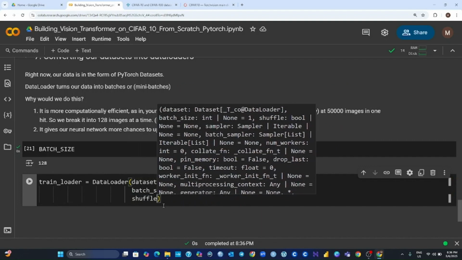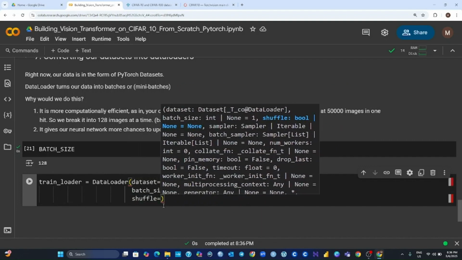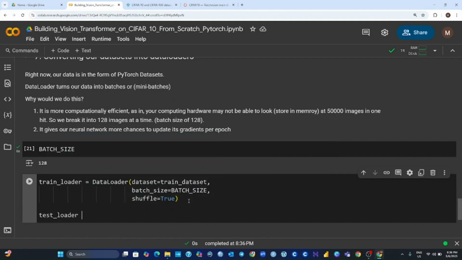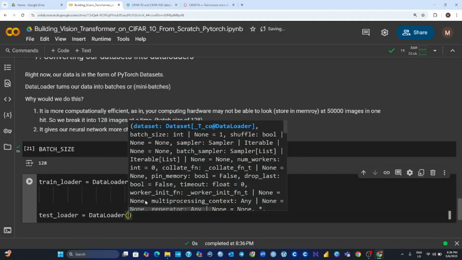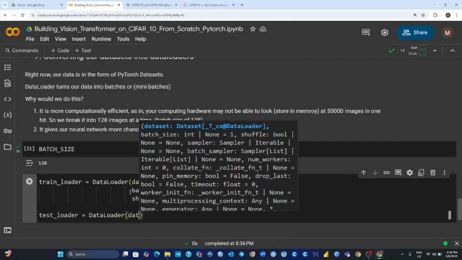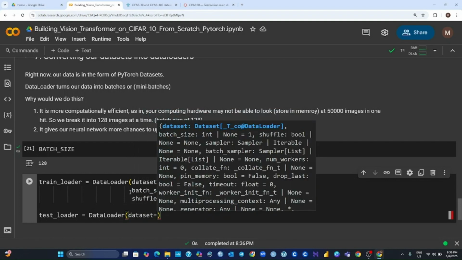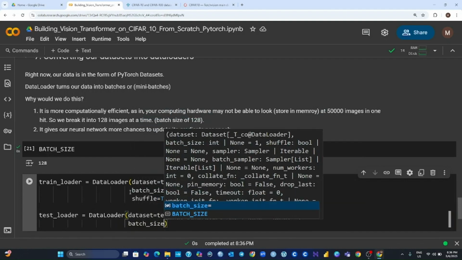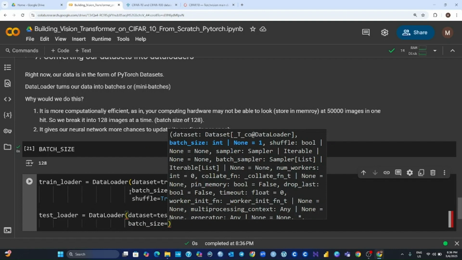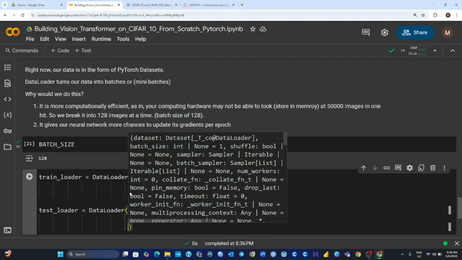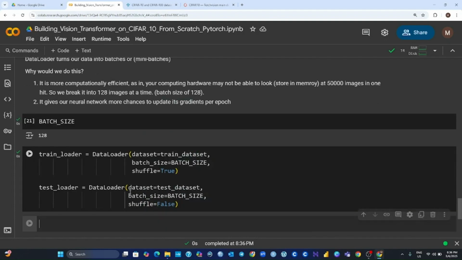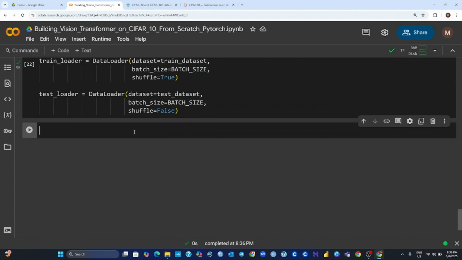The last argument is shuffle. Do you want to shuffle it, yes or no? In this case, yes, we will shuffle the training data, but for the testing data, we will not shuffle it. Why? It's considered a best practice to not shuffle the test data. So dataset equals test dataset, comma, batch size. How many samples do you have in each batch? In this case, we will pass batch_size, comma, then shuffle. Do you want to shuffle it? No, we don't. False.